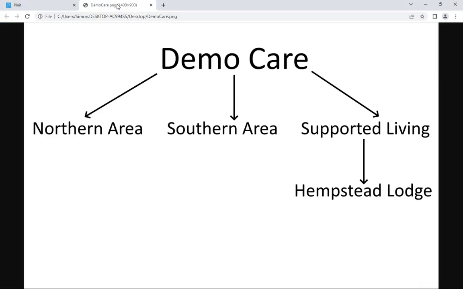This diagram shows the structure of DemoCare within the Plait database. Notice how there are two geographical organizations, Southern Area and Northern Area, and a specialist supported living service that has its own organization. Currently, that service has only one residence, Hempstead Lodge, which has its own organization as well. Having a parent organization for supported living makes particular sense if there is a chance of additional residences being added later. Next, we should briefly discuss the relationship between service users, care workers, and organizations.